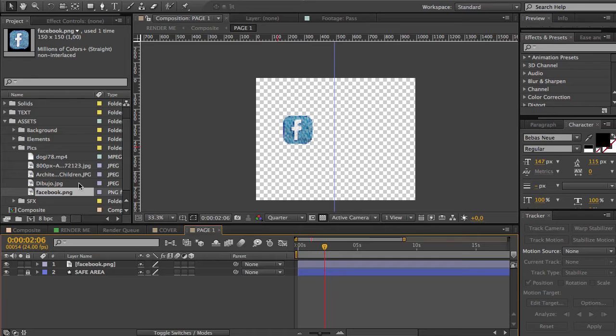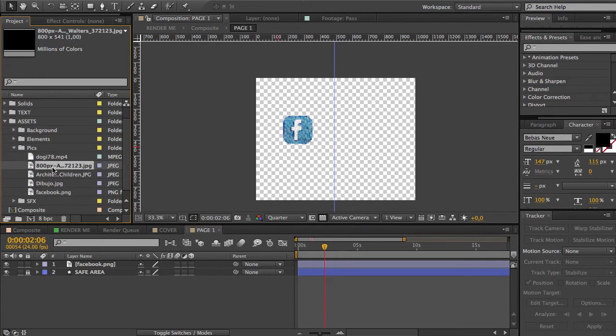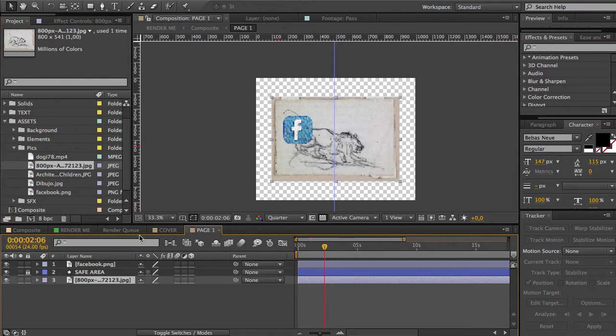Now, let me show you another thing: how to add pictures or text that look like they're really written on the page, so the content is actually in there. Let's add this drawing that I found.